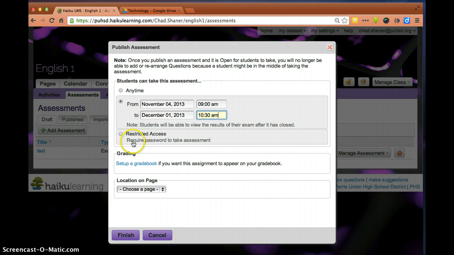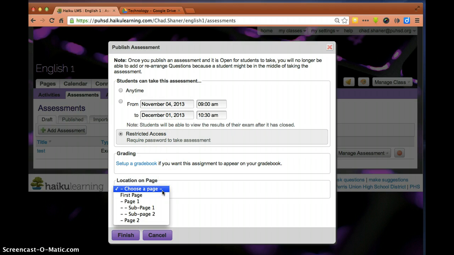You can also choose to restrict the access by requiring a password to take the assessment. So you can click on that, and it'll give you some options later to set up your password. Choose on what page you want the assessment to appear. So I'll just put it on page 1 and then hit finish.